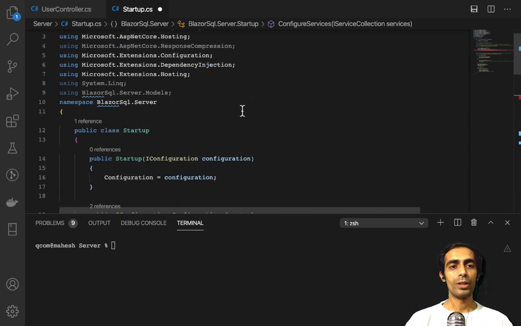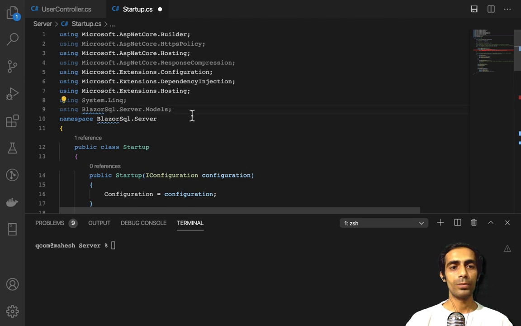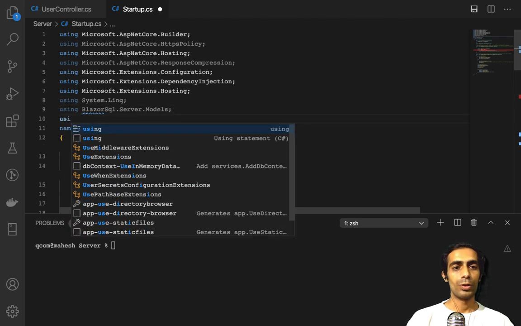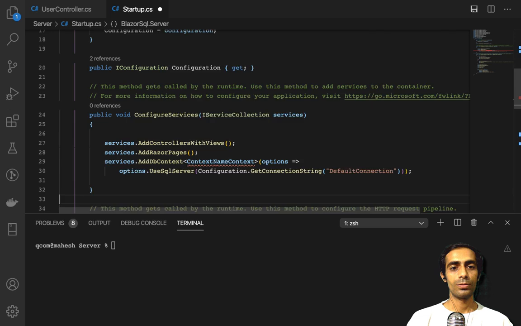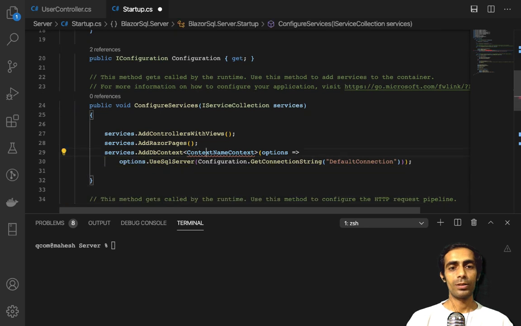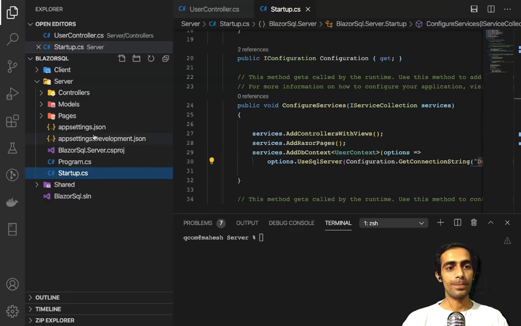Okay, before that I have to add something over here: using Microsoft.EntityFrameworkCore, enter. Okay, type the name of your context, and the context name is user context, and here we have to create this default connection string inside our application settings.